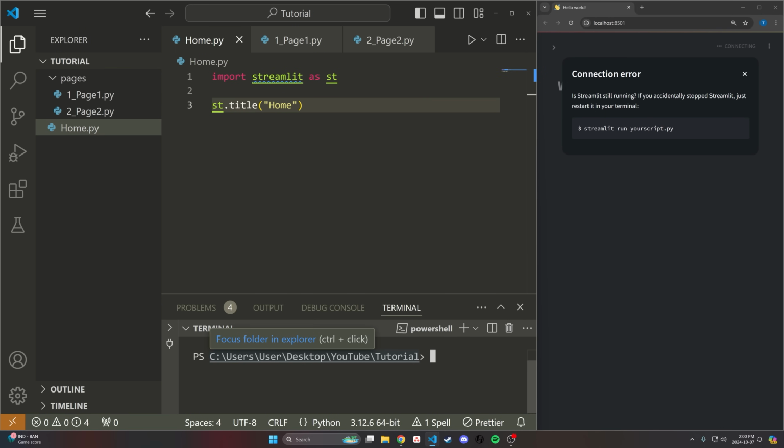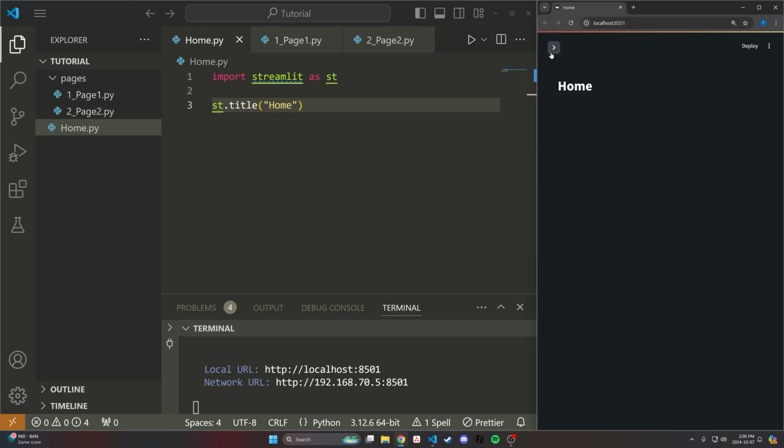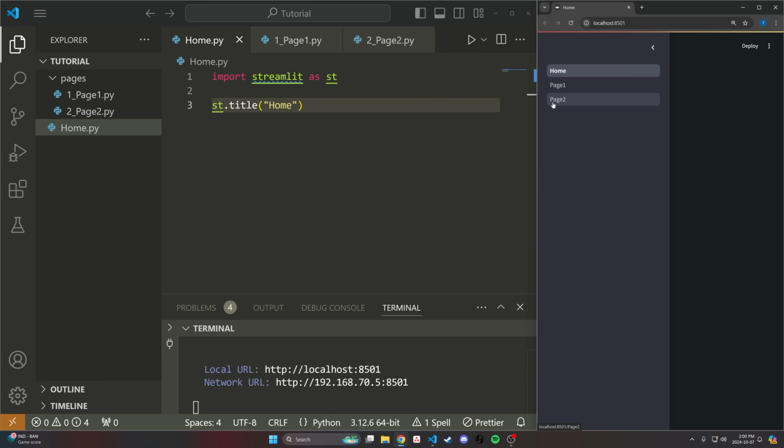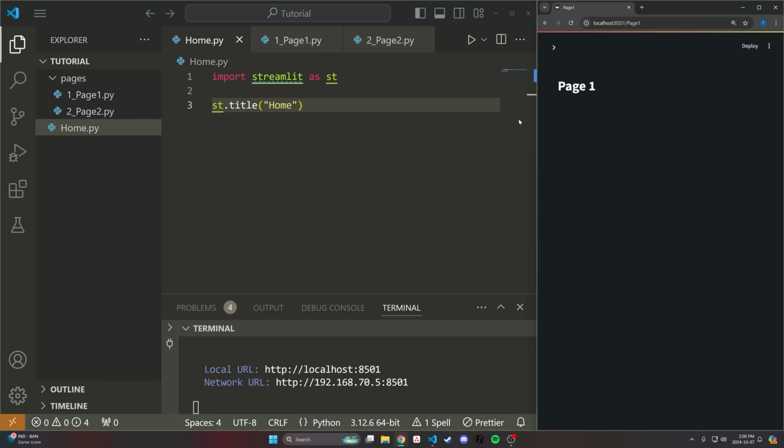And now if I run my home app, so I say streamlit run home.py, what you're going to see here is that we get home and then page 1 and page 2. Okay, so it's looking for our pages automatically, and when we click into them, we have the various pages. Now, a few important things here.